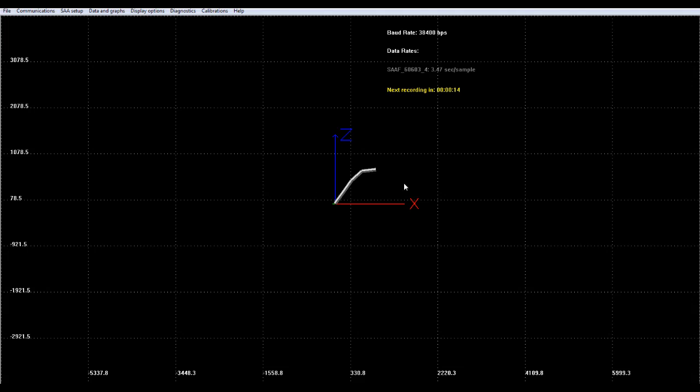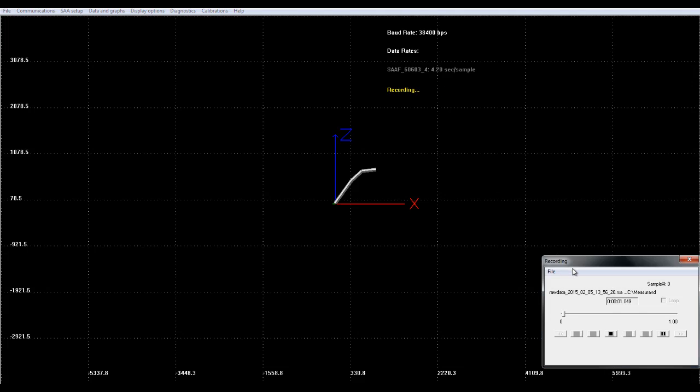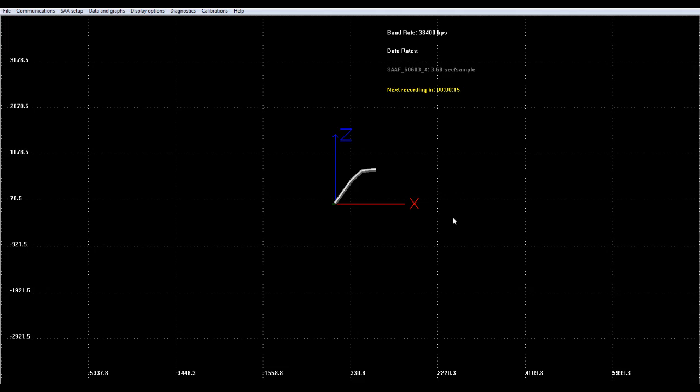So in 20 seconds or less, we should see a raw data recording window pop up. There it is. And it records a sample and then closes, and then you see the countdown timer for when the next raw data will be recorded.